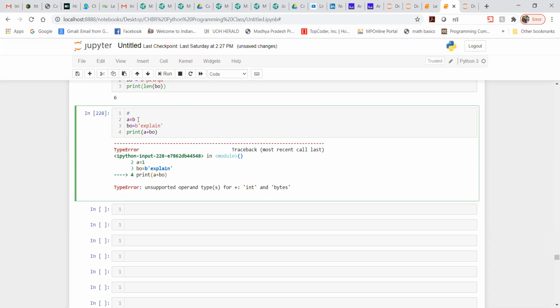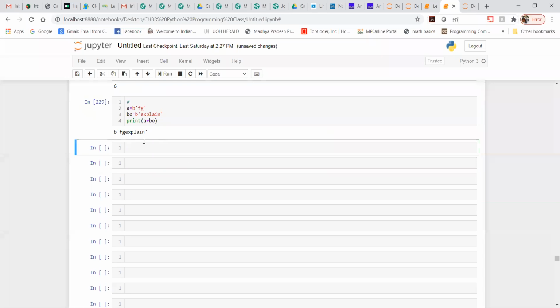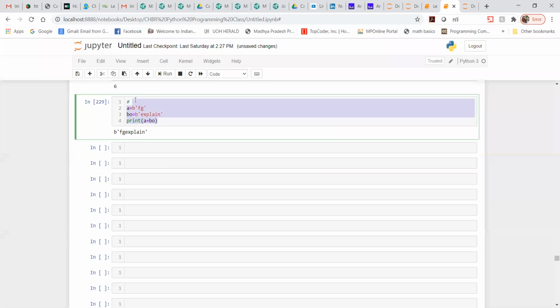Let me write here fg, and then this, and let me see what exactly the output I should be getting. You can see here we are getting this output as in, okay, fg and explain. That means it is going to concatenate. So you can write here concatenation.